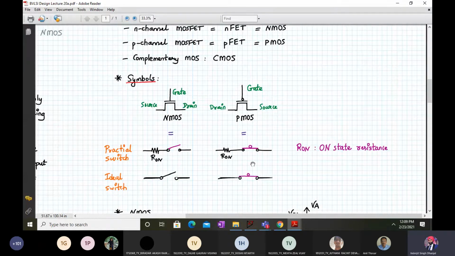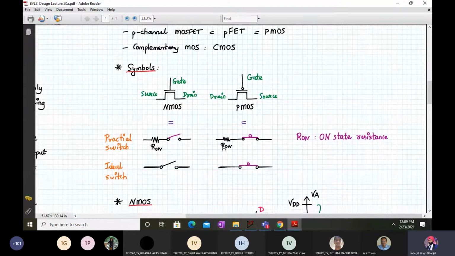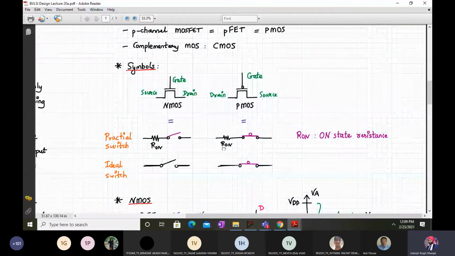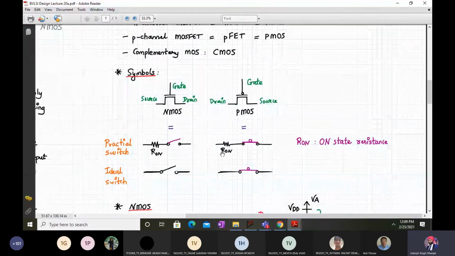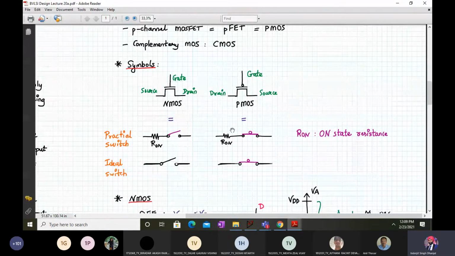This is the symbol for the NMOS and the PMOS. Basically, if you want to consider it as a practical switch, you have an on-state resistance connected over here. We can have these switches be ideally on or ideally off. This applies to both; I'm not doing it for one particular type. Both NMOS and PMOS can act as an on or off switch. Ideally we drop this R on so that the analysis is very simple.